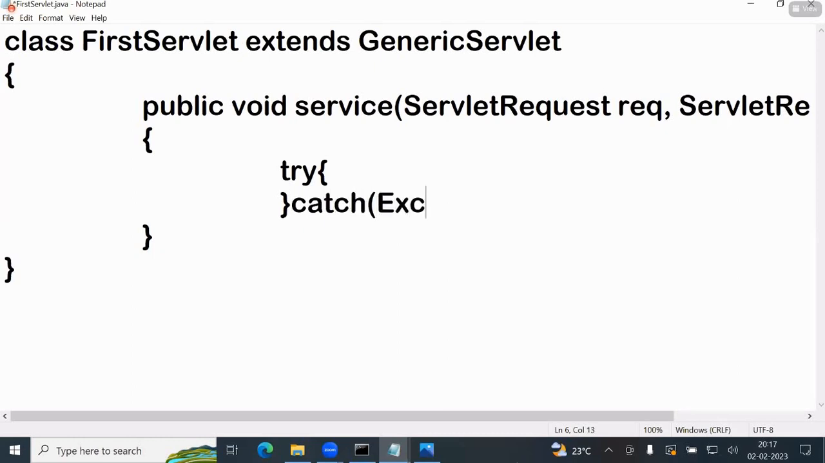Try-catch. Can I write Exception here? It will handle all exceptions. Will it handle ServletException? Will it handle IOException? Yes, because all exceptions are subclasses of the Exception class, and upcasting is valid: a subclass object comes into a superclass reference. Here, what do we have to write?